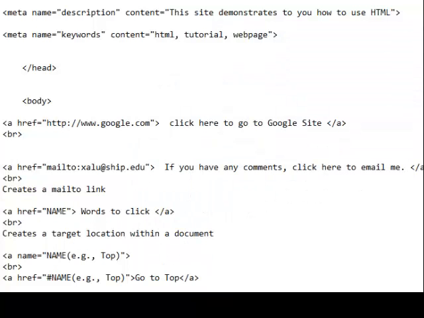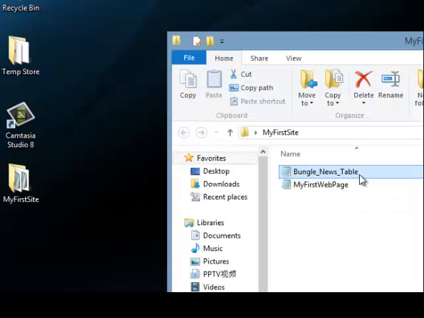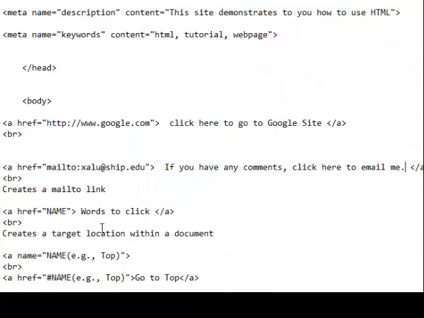Let's do that. Okay, remember that you have to use the exact file name. So the file name is bongo_news_table.html. And for this to be able to work, this notepad file or this HTML file has to be saved in the same folder as the other page where this link leads to.